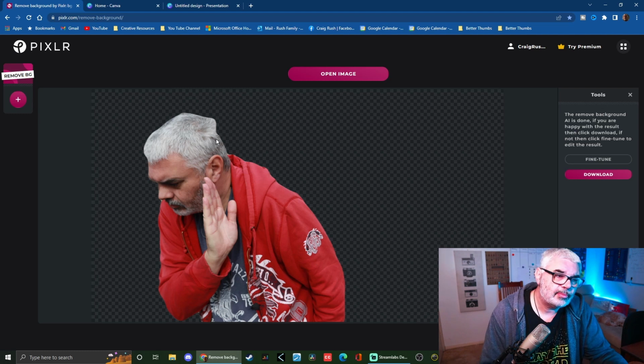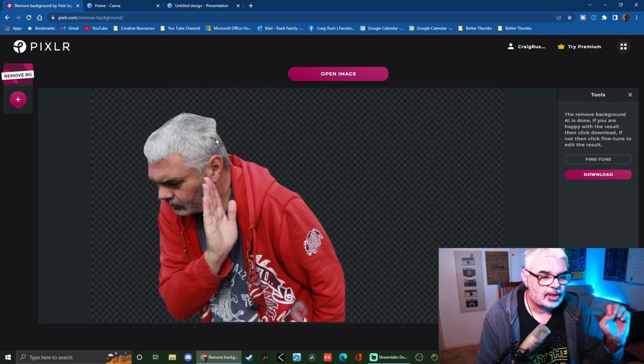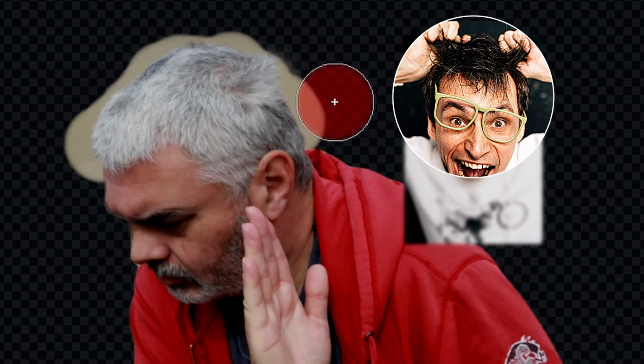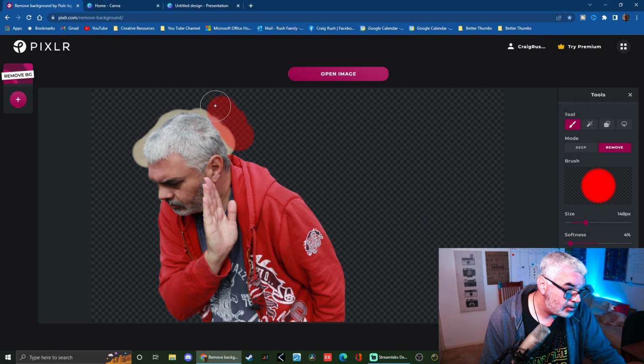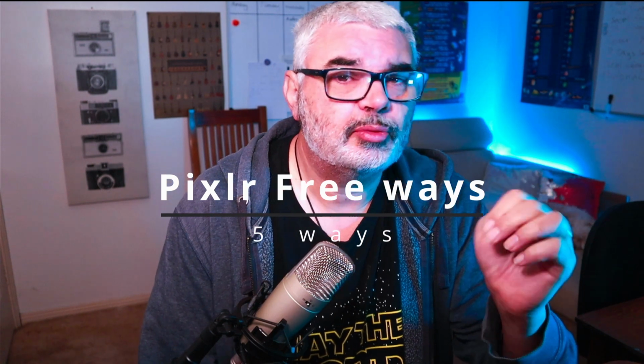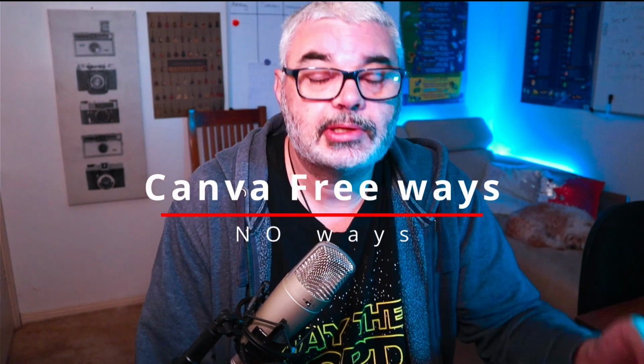It's done a great job, but my hair, unfortunately, I probably should have had a darker background. And now I just need to fine tune it a little bit. My hair's gone a little bit crazy, so I'm going to just get rid of the cowlick. Okay, I think I've counted about 5 different ways you can do it in Pixlr. There are no choices in Canva, but I'm still going to see if I can recreate this in Canva.